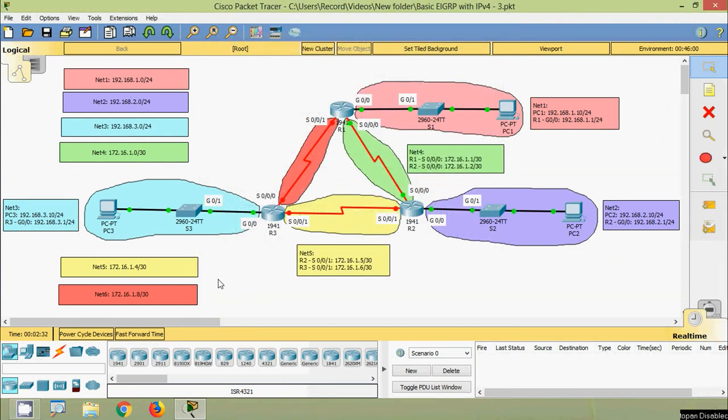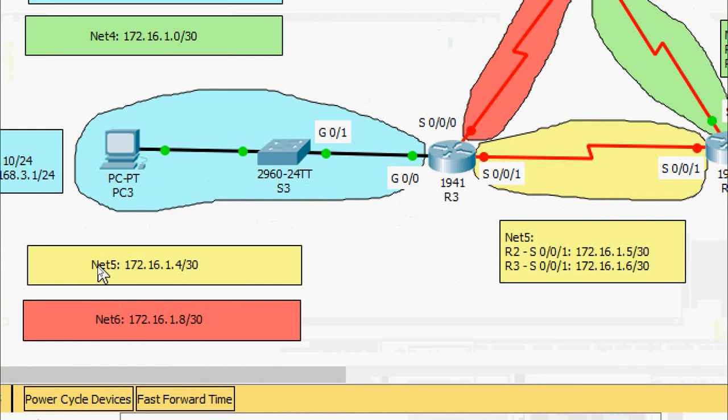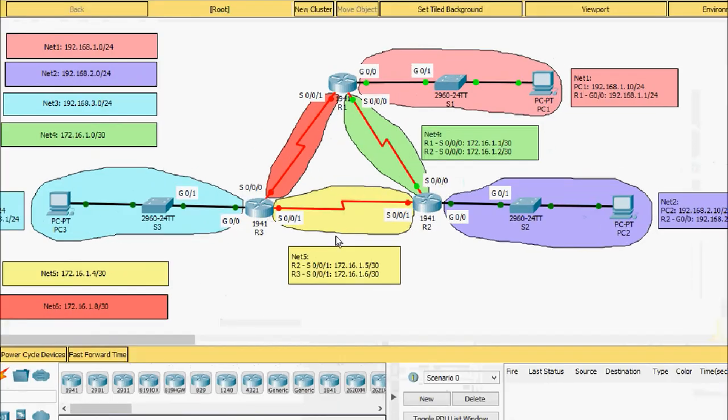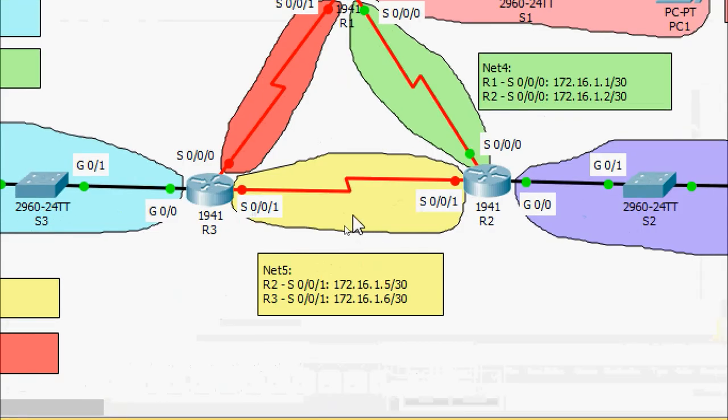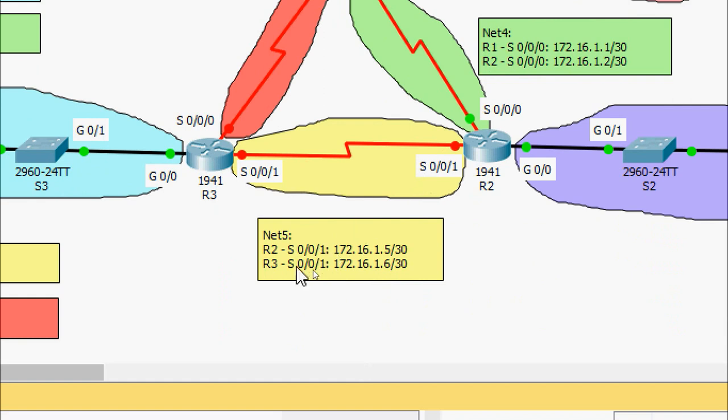Now we will configure network 5. Here we can see the network address for this network 5. It's 172.16.1.4/30, and here we can see network 5 interface serial 0/0/1 on R2. Also, the interface serial 0/0/1 on R3. And here we can see the address we planned for these interfaces. On R2, serial 0/0/1, 1.5, and serial 0/0/1 on R3, 1.6.